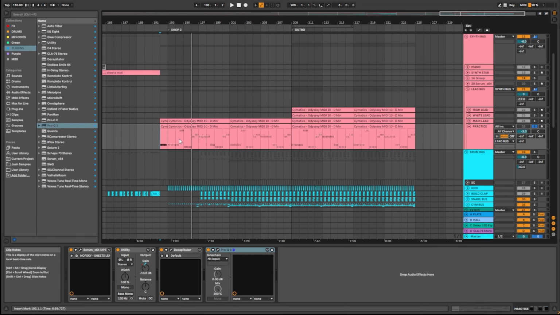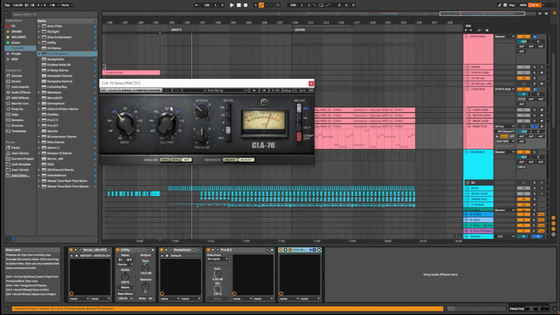Now the reason this is third in the processing chain is if we had put it before the reductive EQ, then we would have been compressing a bunch of frequencies that we were going to eventually cut out anyways. So by shaping the sound first and then compressing, we're able to only compress the sounds that we want in our final product. Today I'm going to be using the CLA 76 by Waves. You can use any compressor you want. I just really like the effect of this compressor.